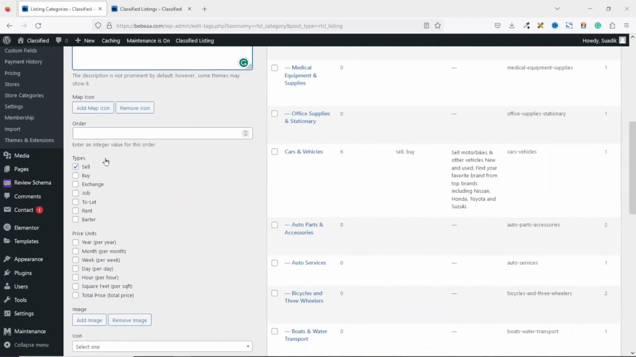Going down, in here you decide the type of listing it is going to be. By default, sell is selected. I'll select Barter as well. That is the new one we just created, and maybe I'll include buy.